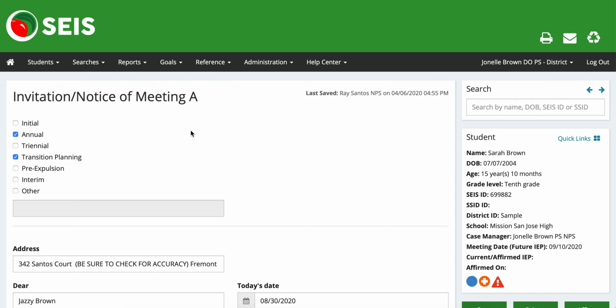So here you're going to mark what type of meeting it is. The IEP can be held no more than 60 days after the district has received the signed assessment plan back from the parent with consent. Okay. You have annual and triennial.